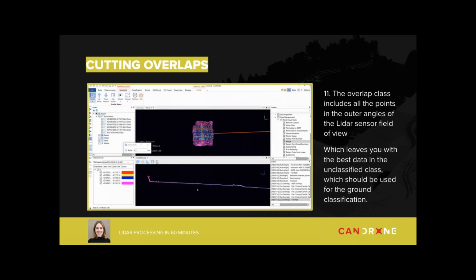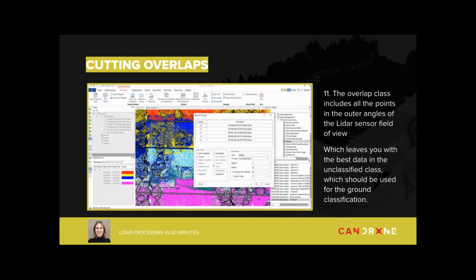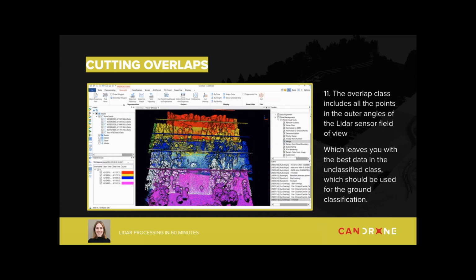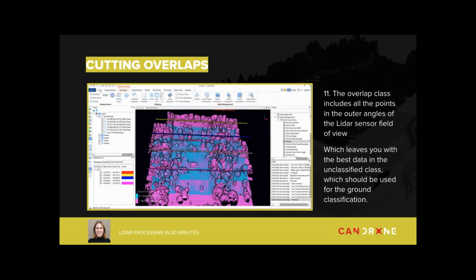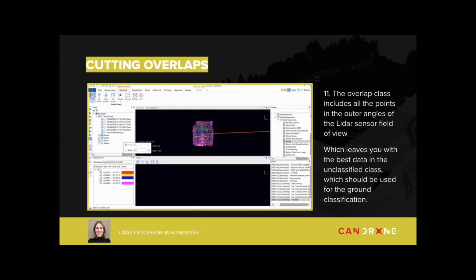And lastly, there's just one more tool for this Boresight ribbon. The tool is called cut overlap. This doesn't actually delete any data, but rather just classifies the points as overlap in areas where you have overlapping swaths. Essentially, the overlap class includes all the points in the outer angles of the LiDAR sensor's field of view. So it just leaves you with the best data in the unclassified class, which is what you should use for the ground classification.